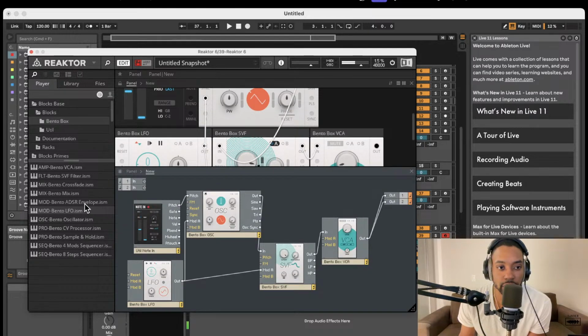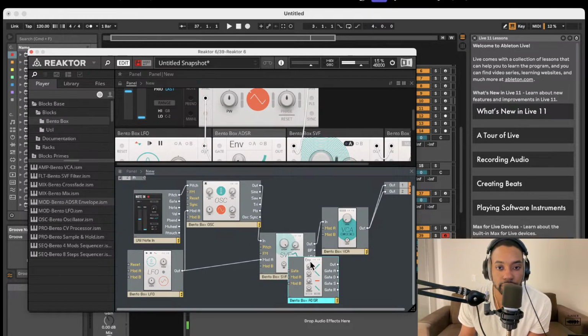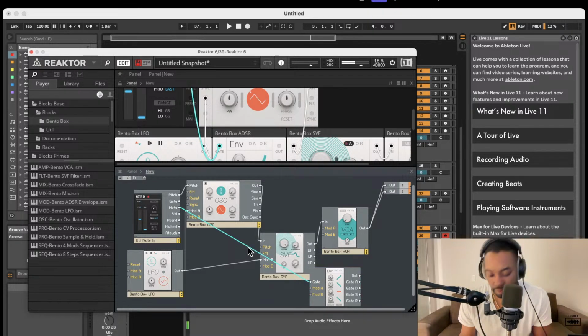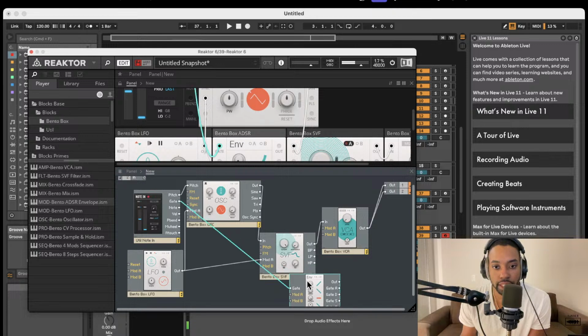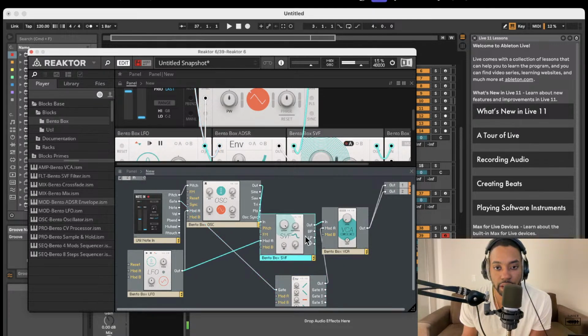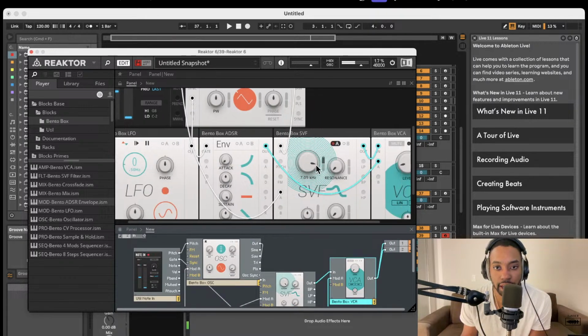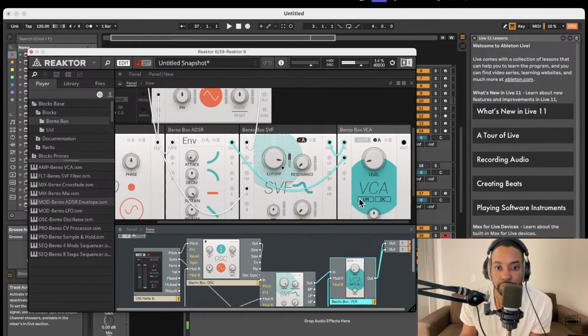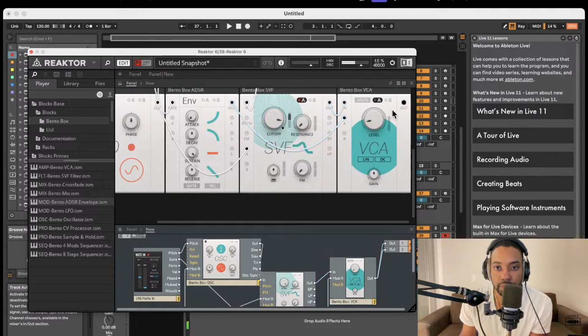Let's just add an envelope so we have some control. Oops. Let's get some control over this. And then we can turn up the depth.